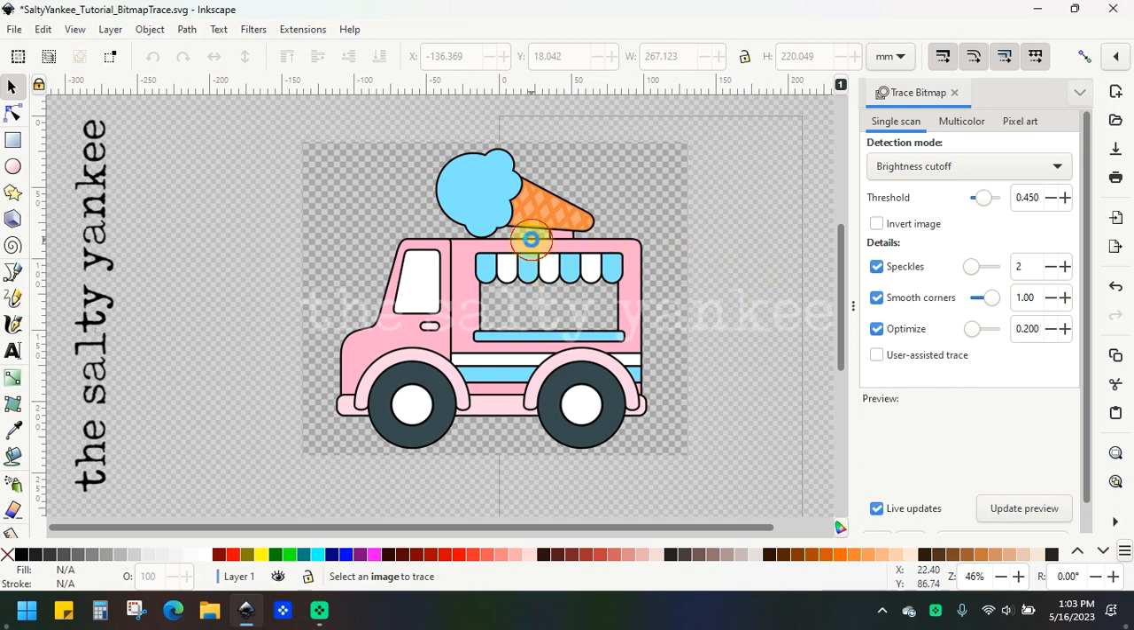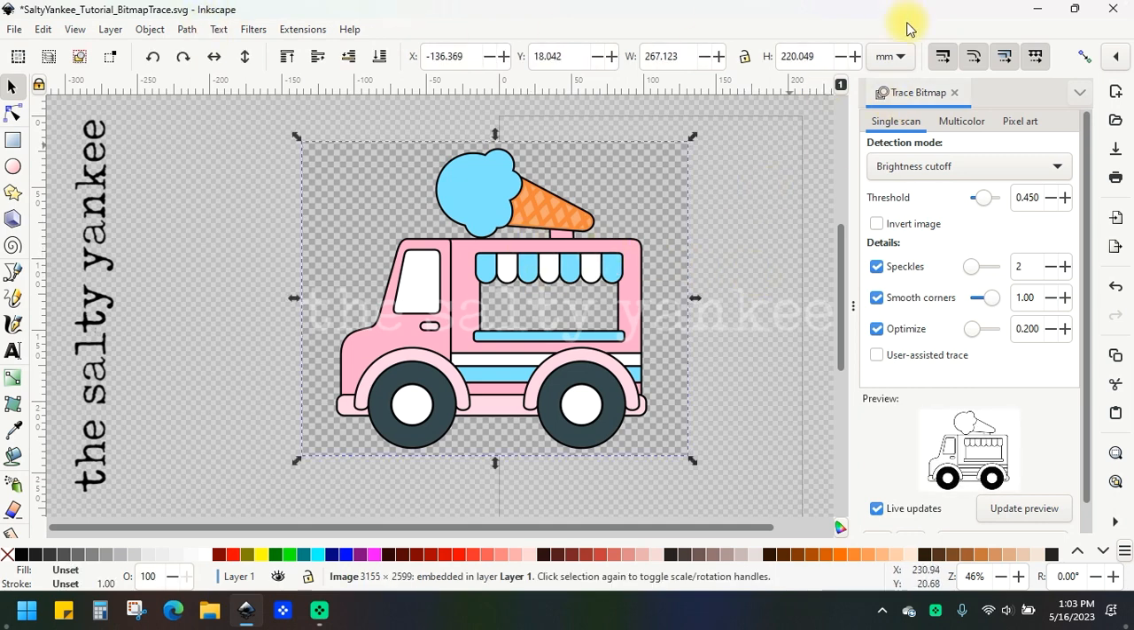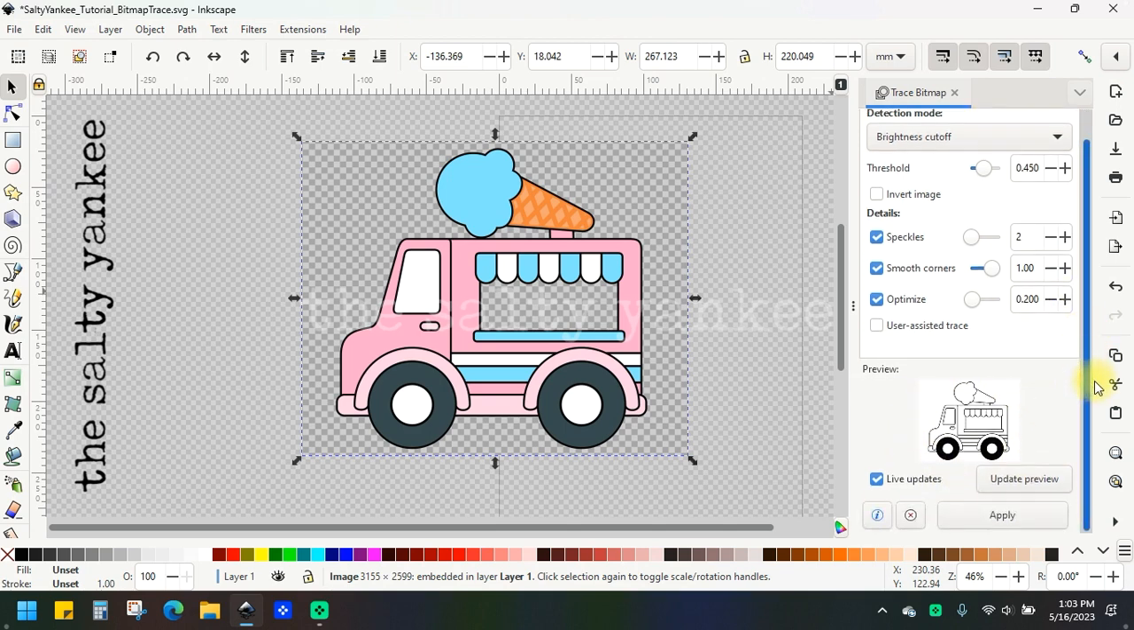Okay, so let's click the image. Now we've gone into the Trace Bitmap menu, which is over here. Right here in Preview, you're going to see what you're going to get if you leave the settings as is. Now, if you find an image that's got really nice dark black lines, usually the default settings will work pretty well. Let me leave it here and click Apply and show you what happens.